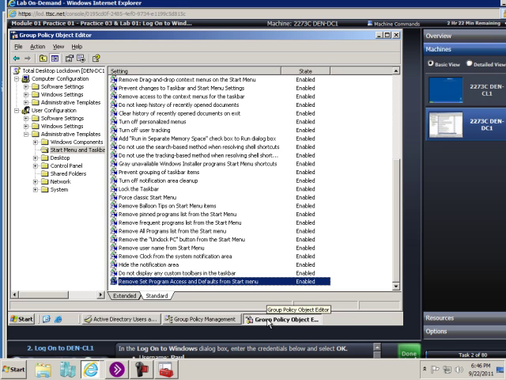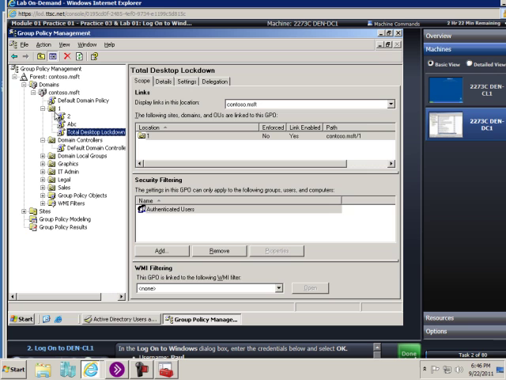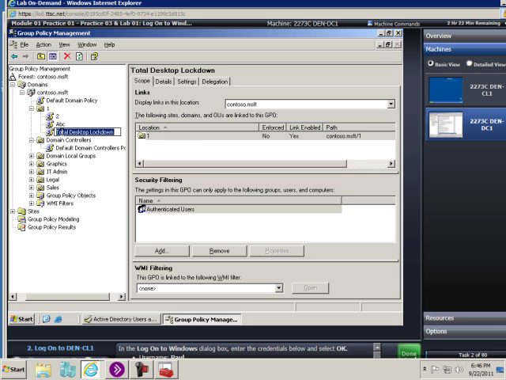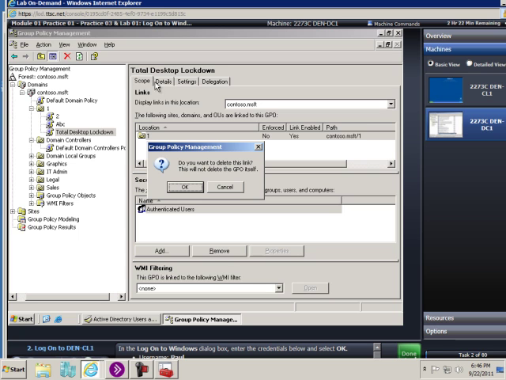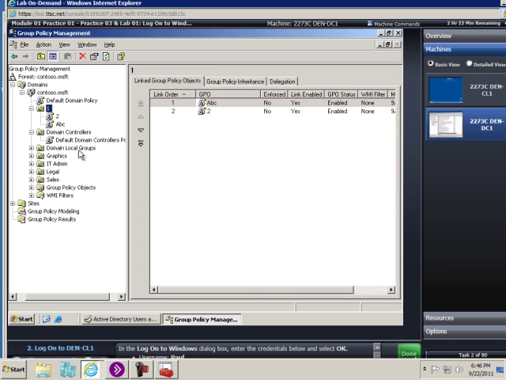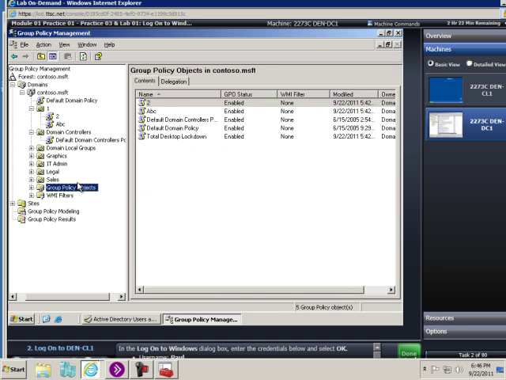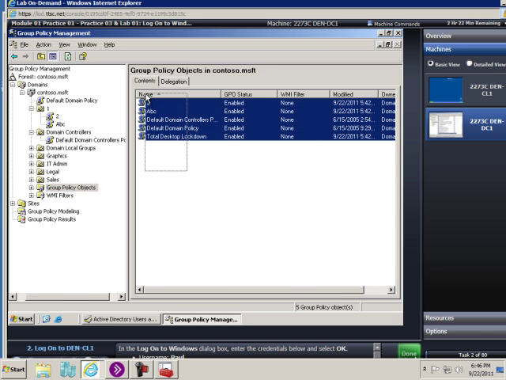I'm going to close this out, and I'm going to delete Total Desktop Lockdown. Now, clicking over here, deleting it, all it does is delete the link. It does not delete the GPO. If you look down here, here's the list of all my group policy objects. Every one you've created in the entire domain will show up in here.